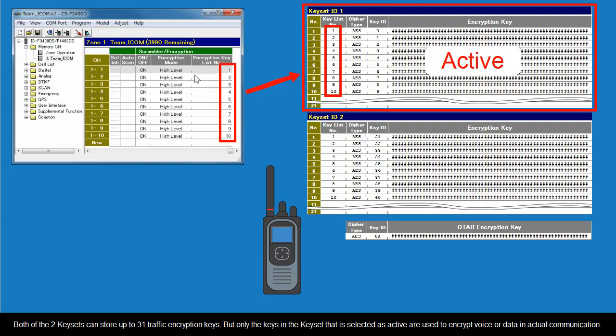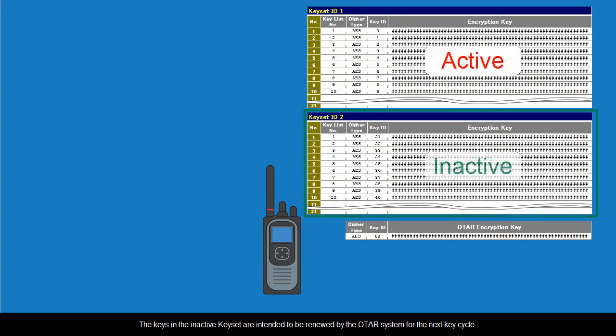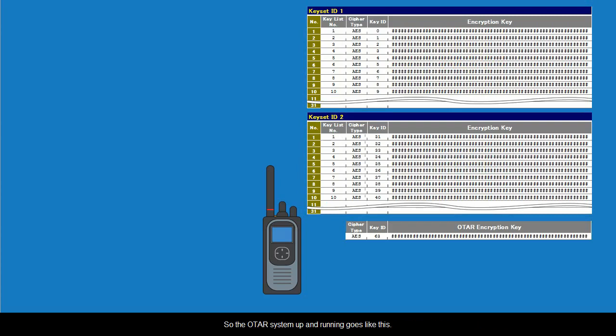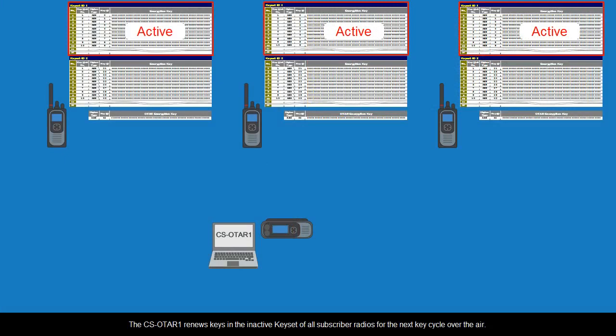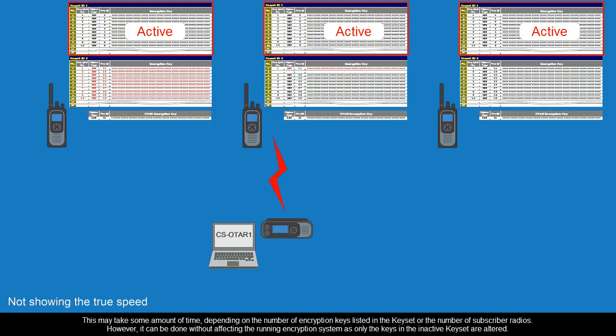But only the keys in the keyset that is selected as active are used to encrypt voice or data in actual communication. The keys in the inactive keyset are intended to be renewed by the OTAR system for the next key cycle. So the OTAR system up and running goes like this. The CS-OTAR1 renews keys in the inactive keyset of all subscriber radios for the next key cycle, over the air. This may take some amount of time, depending on the number of encryption keys listed in the keyset, or the number of subscriber radios. However, it can be done without affecting the running encryption system, as only the keys in the inactive keyset are altered.